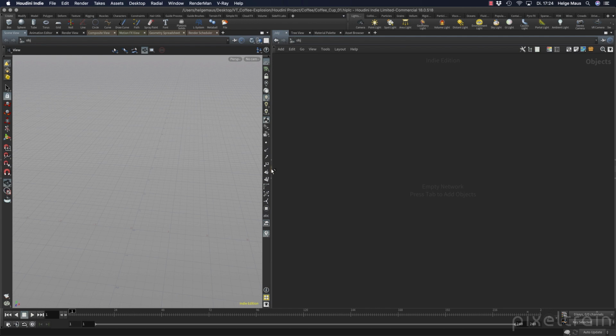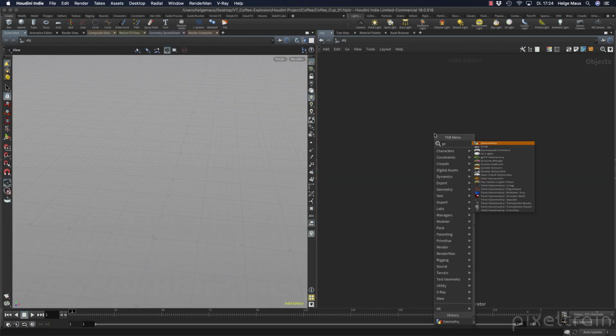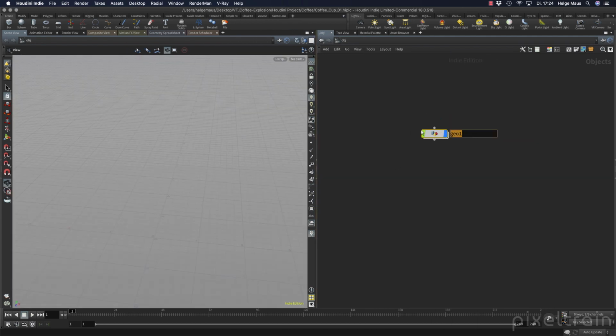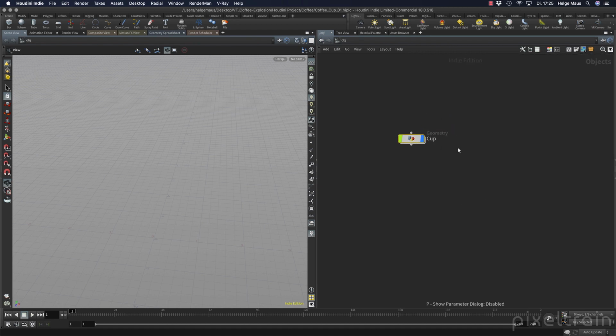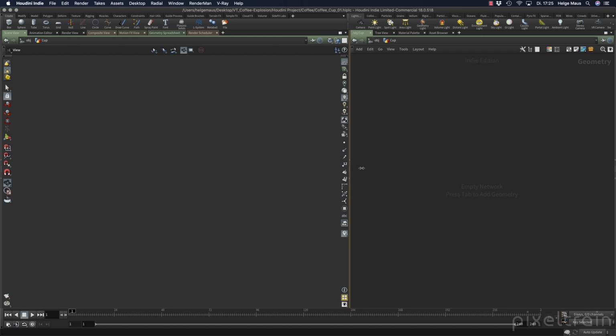And if I have now a node which I want to change, let's add a geo here, which we name cup. We can select it and press the P key like parameters, and then you see here the parameters open. And yeah, you can press the P key again to get rid of them. So we have now our geometry container. I dive into the container here.